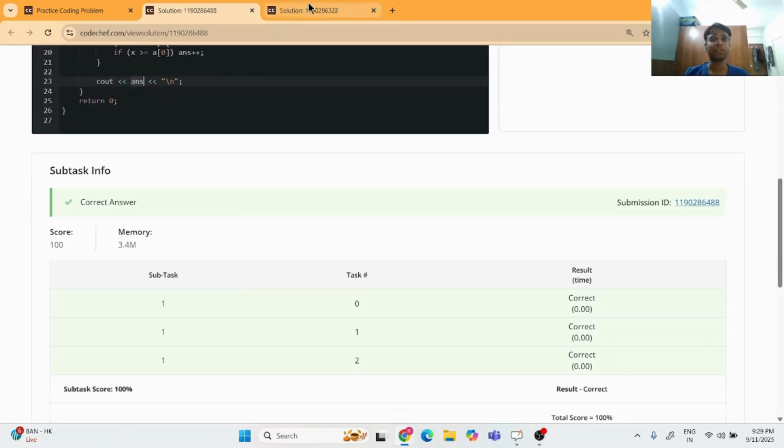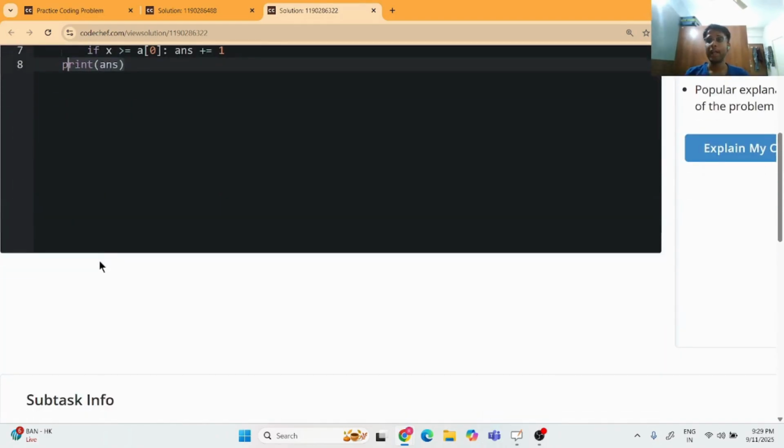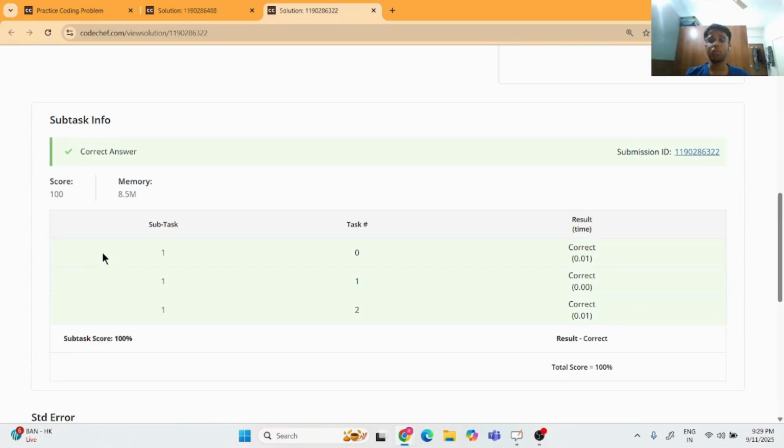Now let's move toward the Python code. So guys, this is my similar Python code. I took the input for all the test cases as well as my array. I initialize answer equal to 0. I'm running a for loop over my array, doing my condition check and incrementing my answer. And at the last, I'm simply printing my answer. And as you can see, guys, I have got my Python code as well, right?